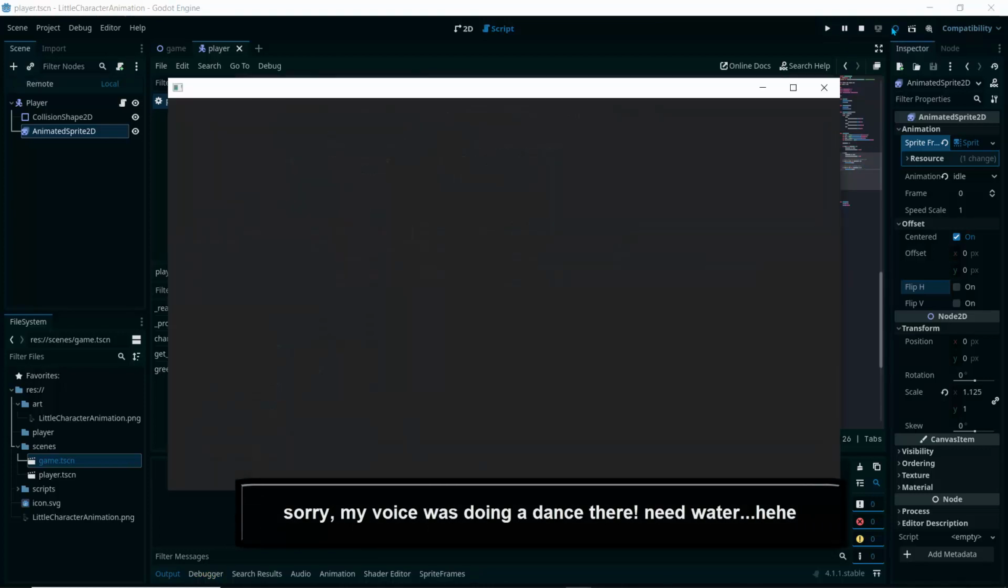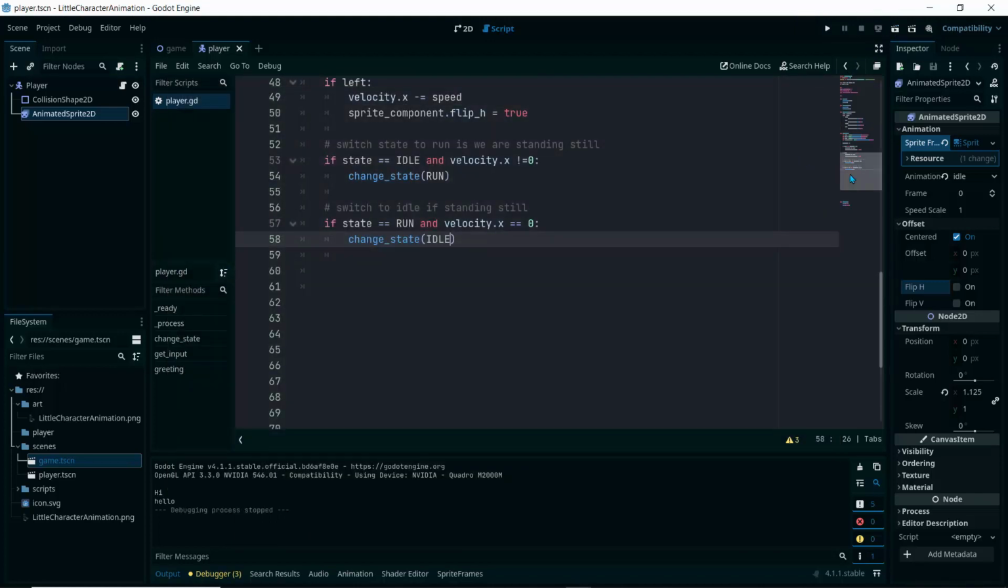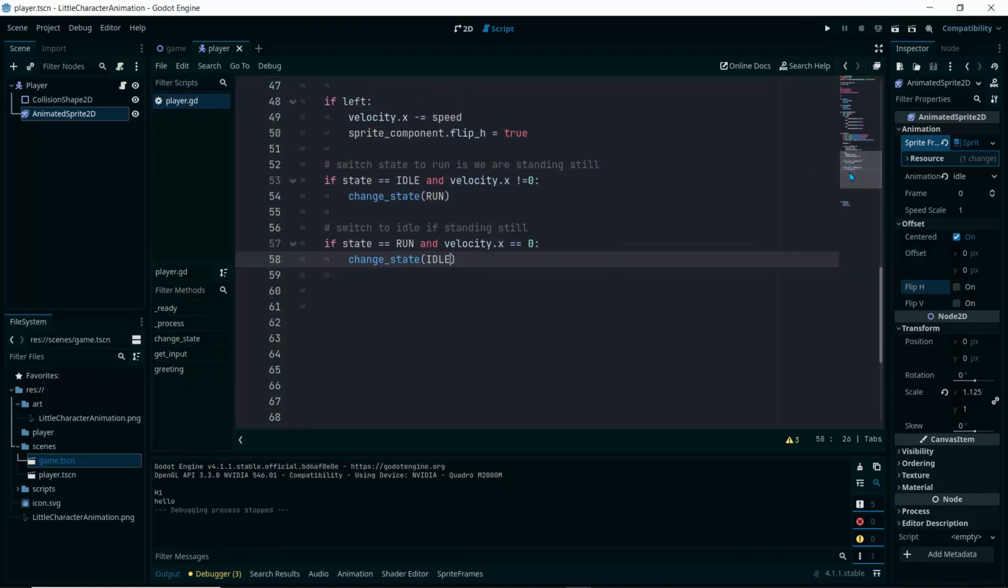Excuse me, guys. So we have a problem here. Let's see what the problem is. So if our state is equal to run and our velocity.x equals 0, let's change our state back to idle. So here we've changed our state to run. So here we're checking if our state is equal to run. Now velocity.x.